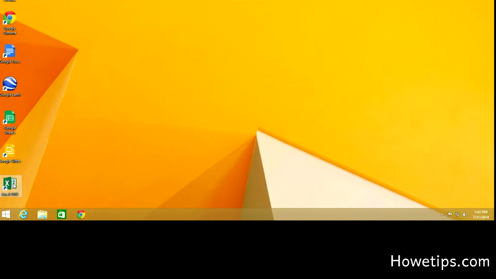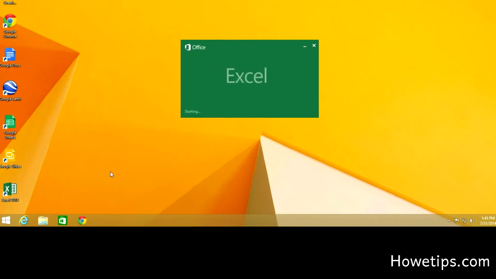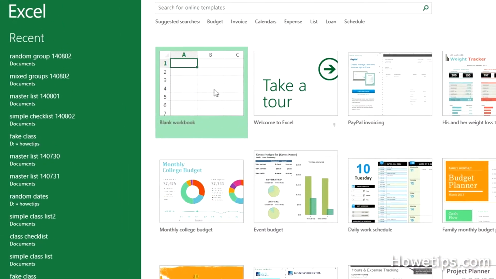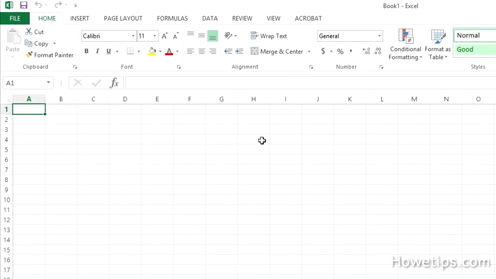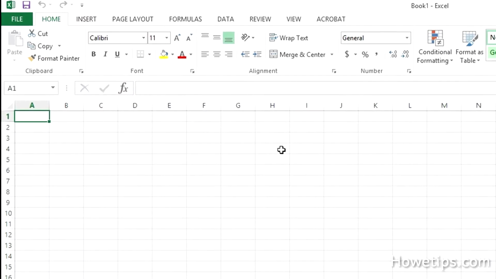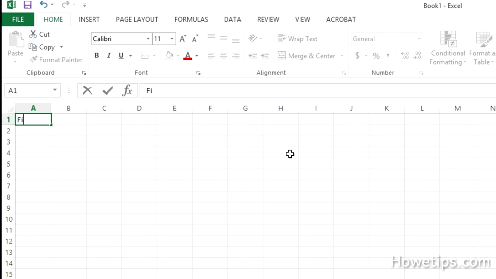I'm going to start off by double-clicking on my Excel icon and then selecting a blank workbook. And there's my spreadsheet. We're going to need some column headings, so in cell A1 I'm going to type the word first, and in B1 I'm going to type the word last.